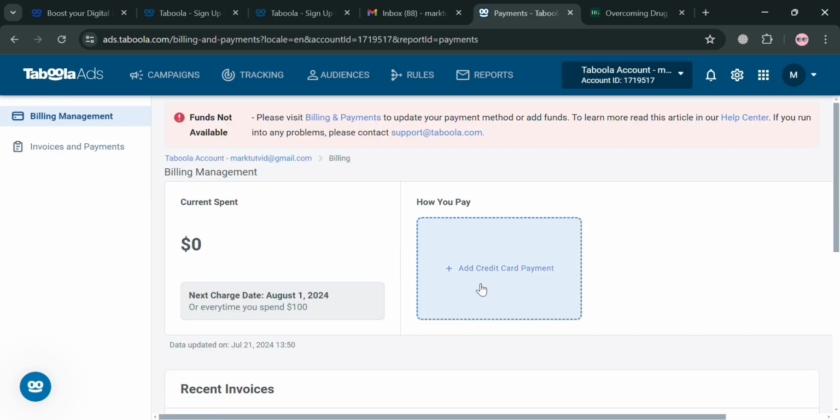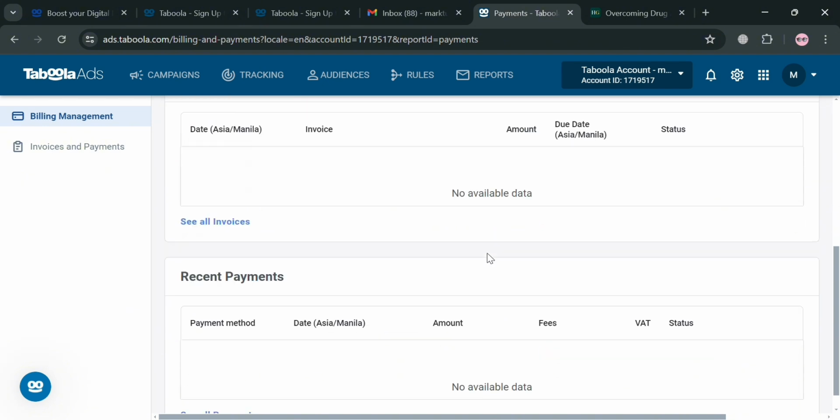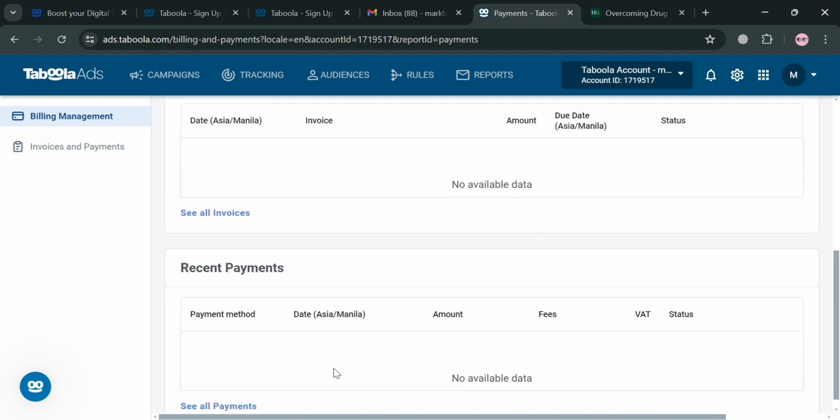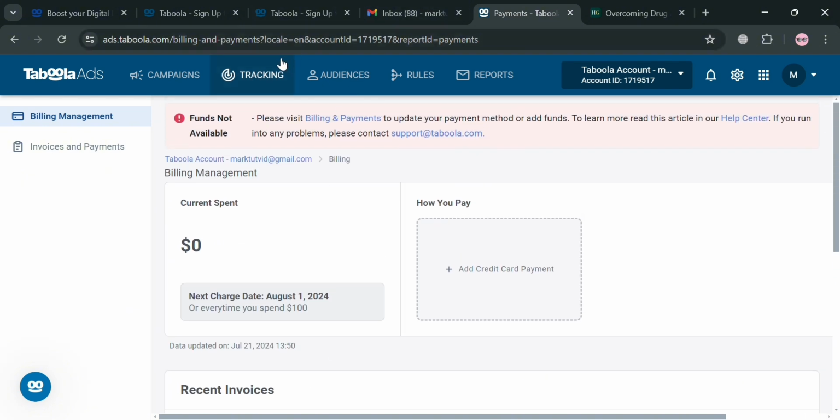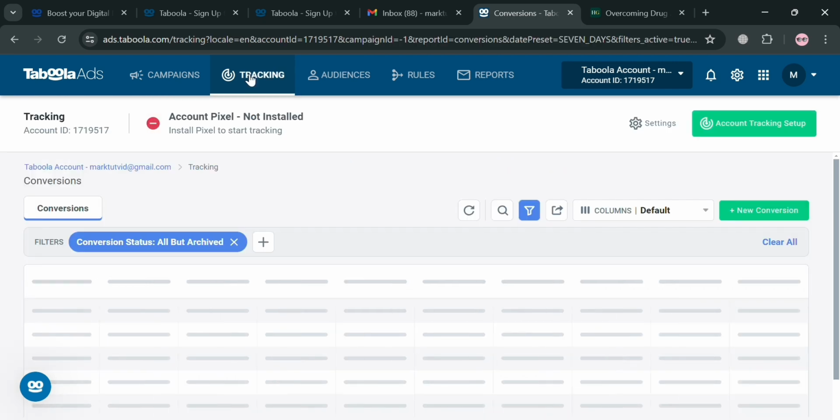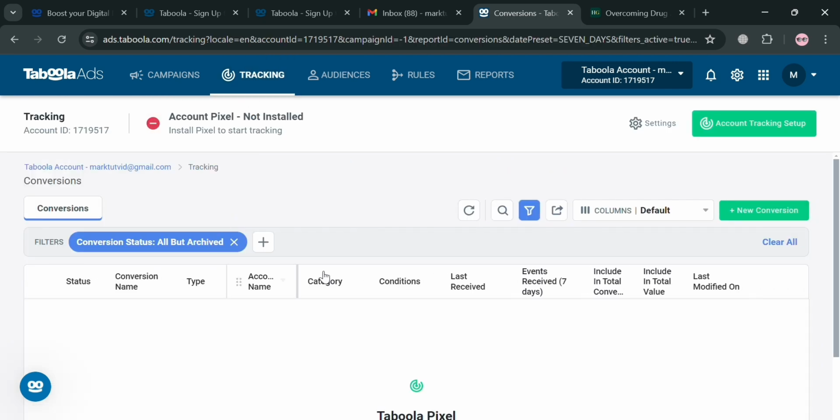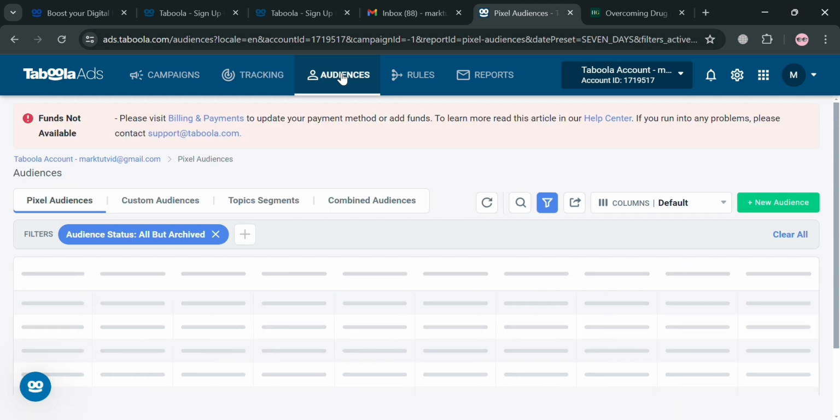And from here, you could also select different guide payment methods, and it will show in here your recent payments history and also your current spend. Moving on to the top panel, you could also navigate this tracking to track all of your activity, including the conversion statuses and other conversions in here that will show you the status of those kinds of activities.